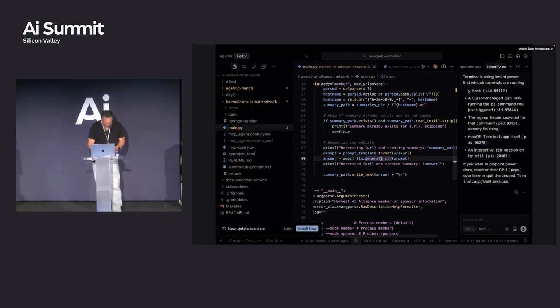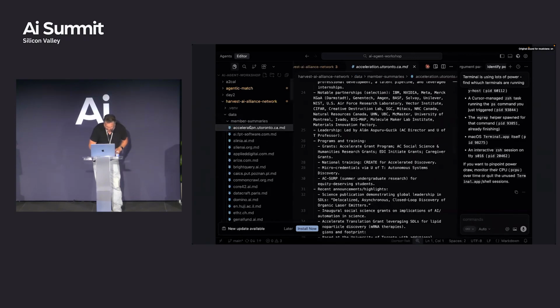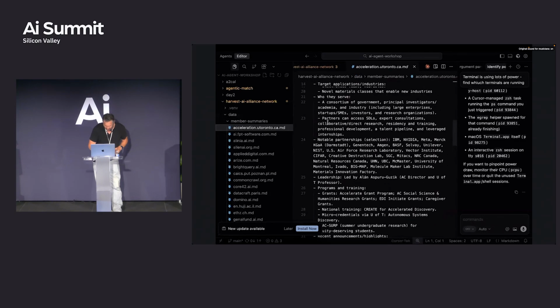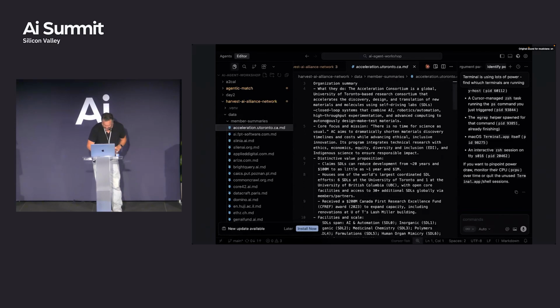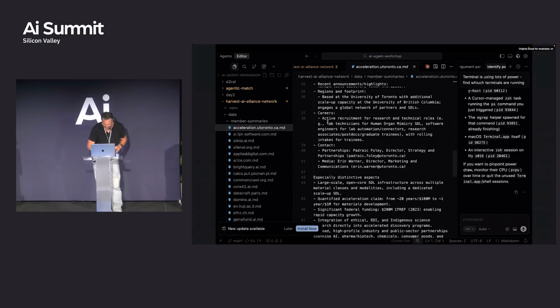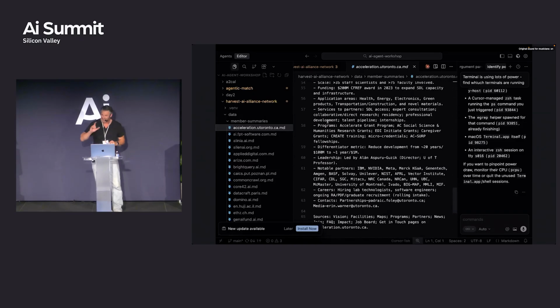What you end up with here is a data directory with member summaries, and let's just look at the first one. This is a result of this. It went to this website, acceleration.utoronto.ca, and this is what it came up with. The question with all this stuff is, does this seem reasonable? I'm not saying right or wrong about anything here. This is a very small set of data.